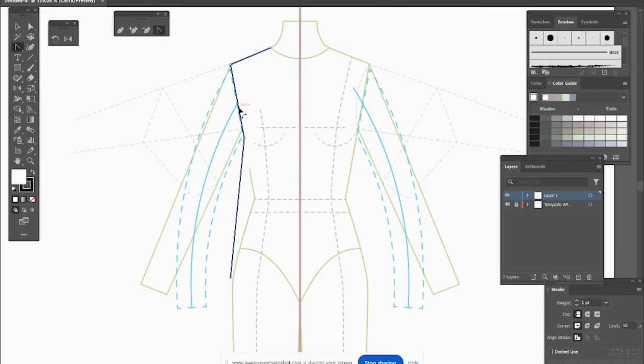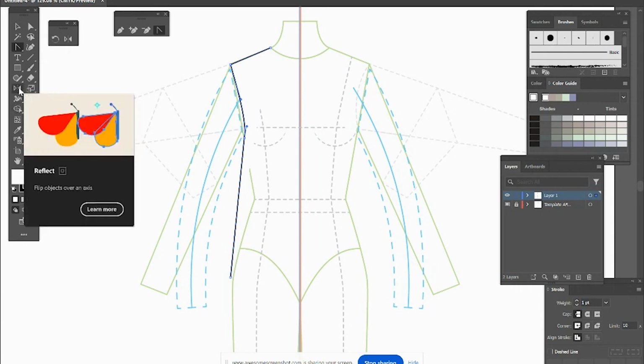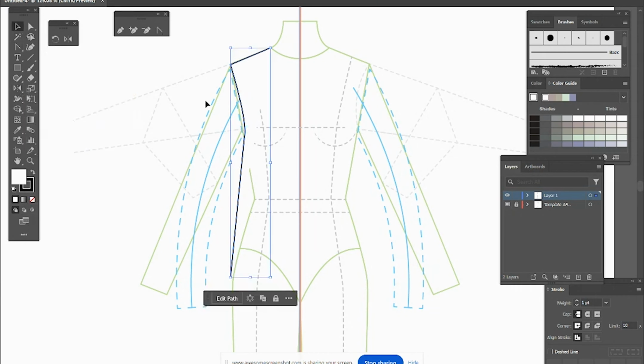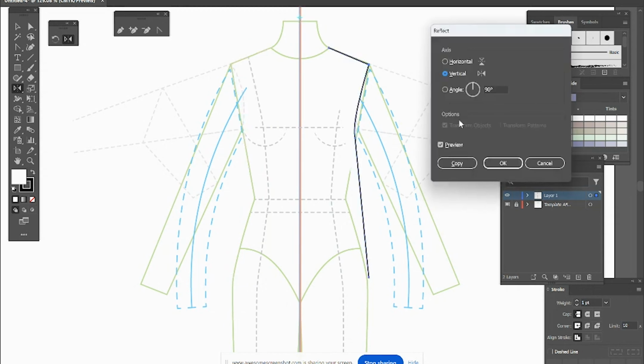Grab the anchor point tool and take this line segment on the armhole slightly in to give it a nice shape for the armhole. Now, instead of drawing it on the other side, I will just reflect it. To do that, I'll select the whole thing that I drew, go to the reflect option and place the cursor on this red guideline, press Alt, hit enter. And you can see that this drawing got reflected vertically on the other side.